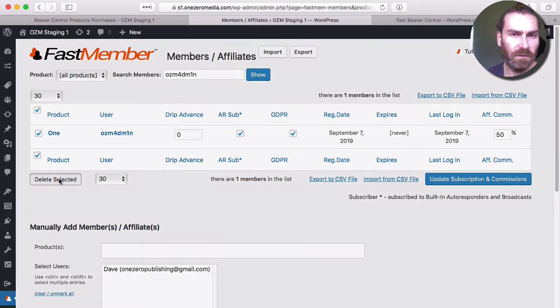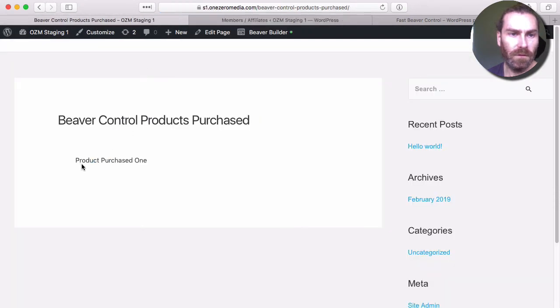If I remove myself from that product, you can see here the product purchase 1, and now I'm not a member of that product. You can see that the content that was hidden when the product was purchased is now visible. So there's 3 ways that you can use Fast BeaverControl to basically show conditional content on your website.